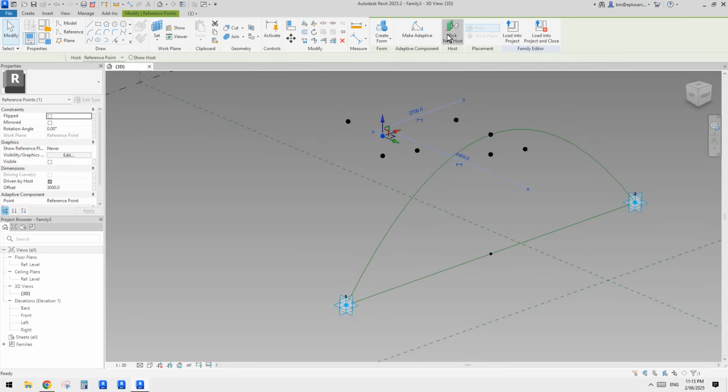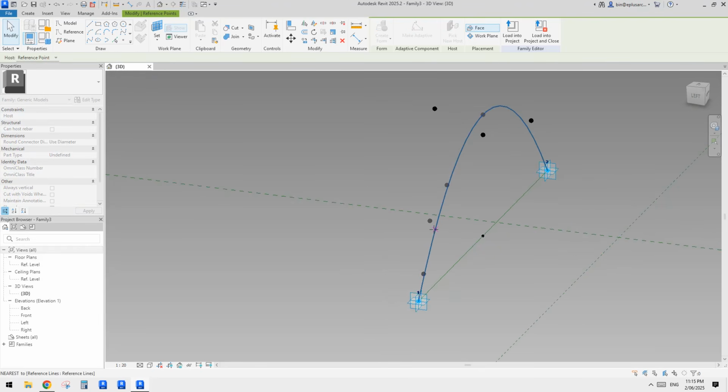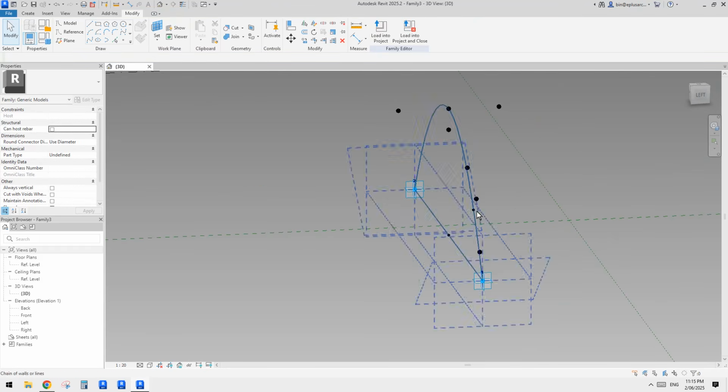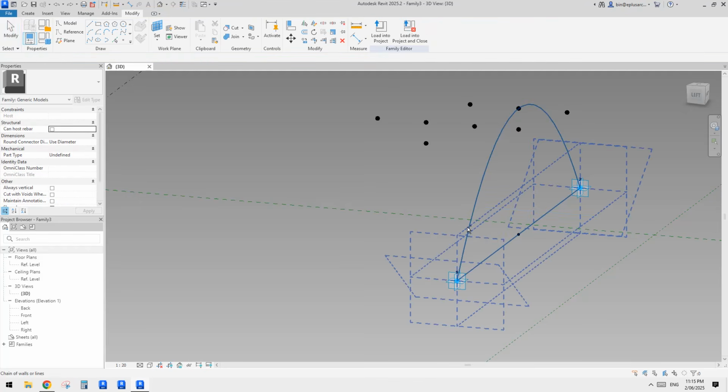We can pick new host and place onto. Oh, hang on. Looks like it doesn't work properly. I don't know why. Interesting. Maybe let's Control Z.